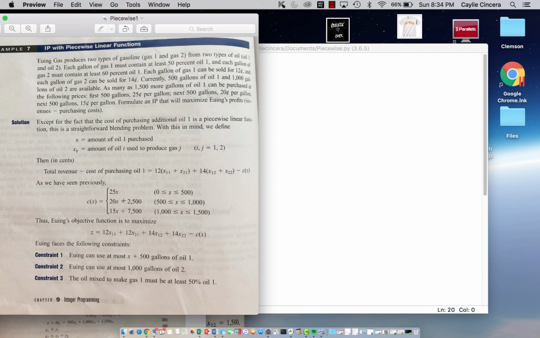So you can see that after this first breakpoint, we need to add it to the 500 times 25 cents. And we are adding, now it's 20 cents per gallon. And then right here, the 7,500 comes from if we were to plug 1,000 into this, and we are adding 15 cents times the amount that we purchase. So these are our decision variables. Oh, and we are maximizing the profits in this problem.